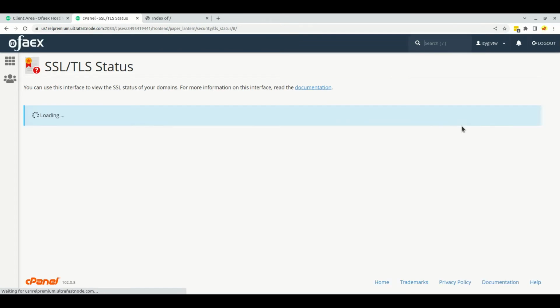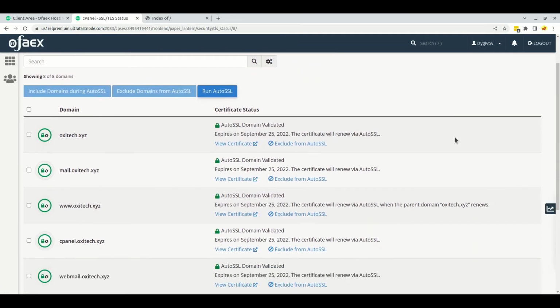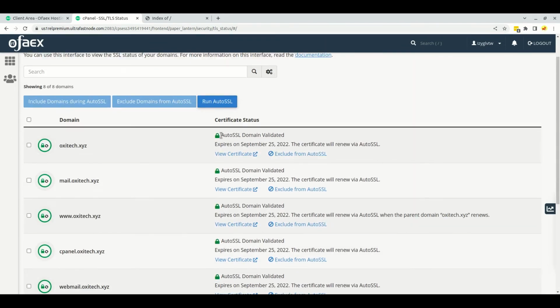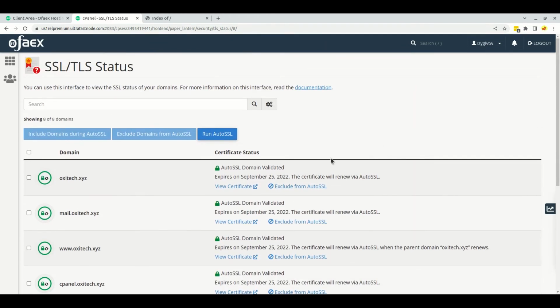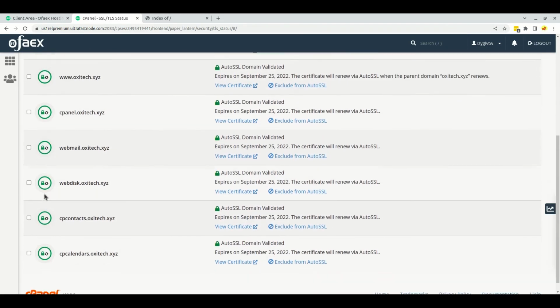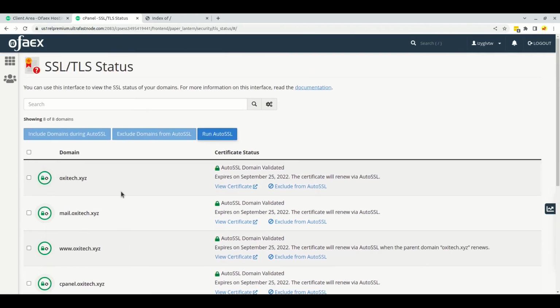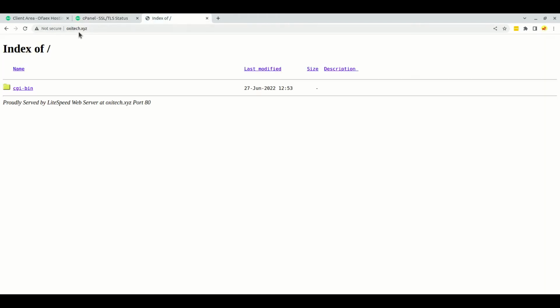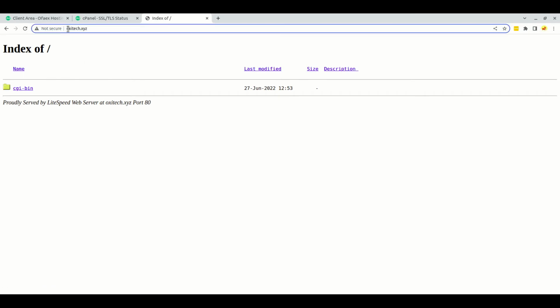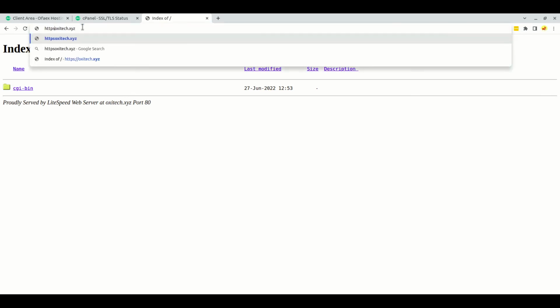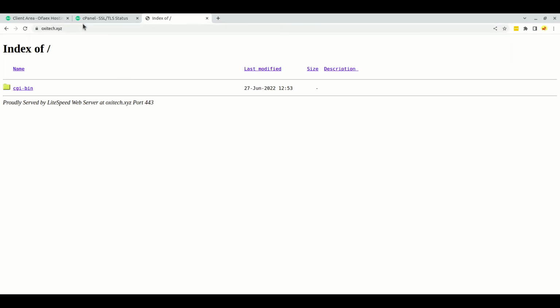Alright, so it took less than a minute, and you can see here now it says AutoSSL domain validated, and the green color here. So let's visit our domain. If you refresh this page, it will still say not secure, because we are not entering with the HTTPS protocol. If you enter with the HTTPS protocol, as you can see, now it says the connection is secure.